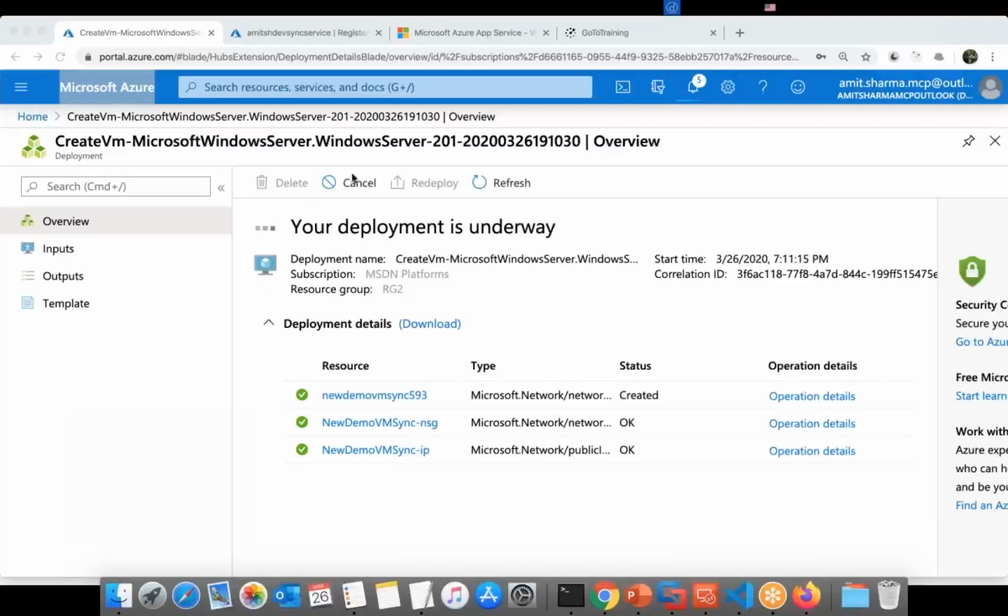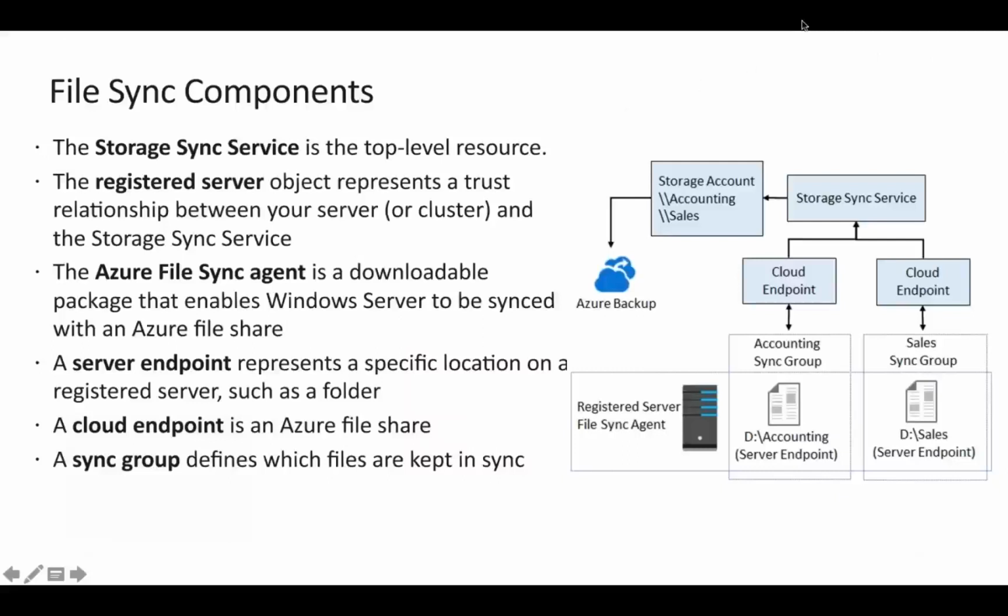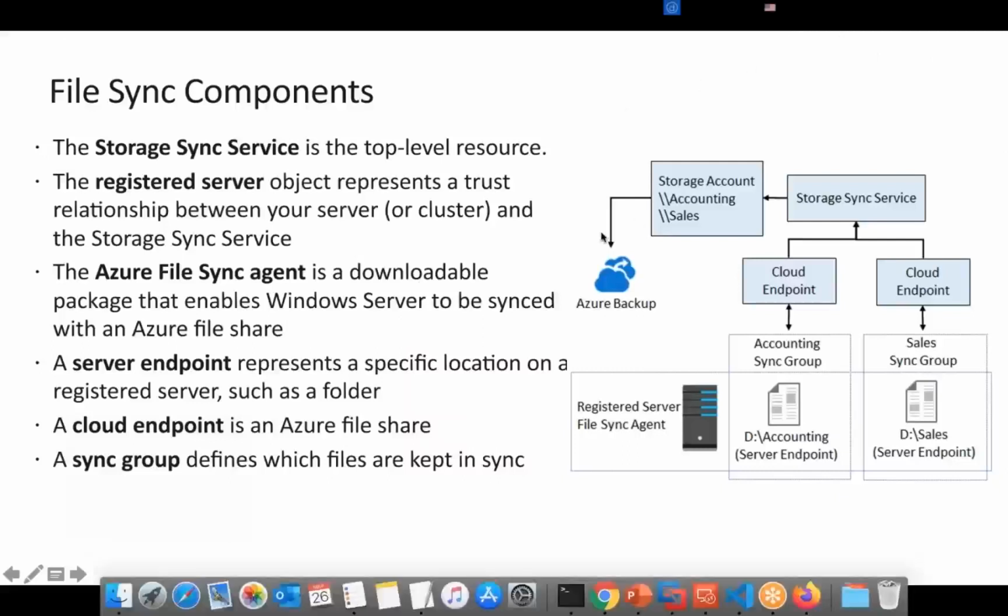This is too time consuming. This is what we are following, guys. So I created, again, just to reiterate, I created a storage sync service. Okay. And then I created a VM because I don't have a Windows 2012, 2016 or 2019 server in my on-premises location. So I had to simulate this by creating a server in my Azure itself. However, we do it with the on-premises, and then I need to install this agent on that server. That's what I'm waiting for to happen.